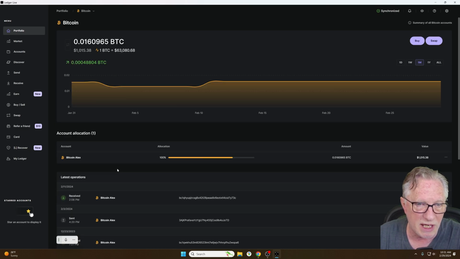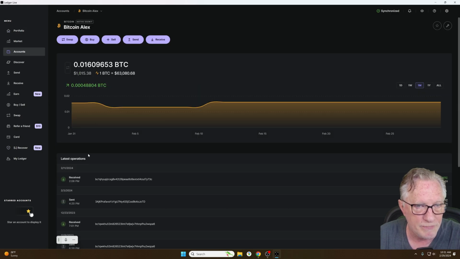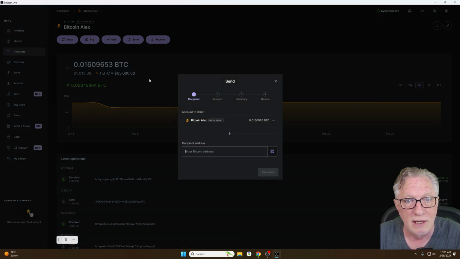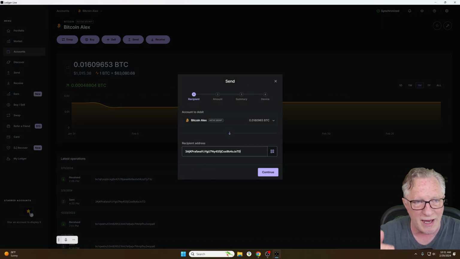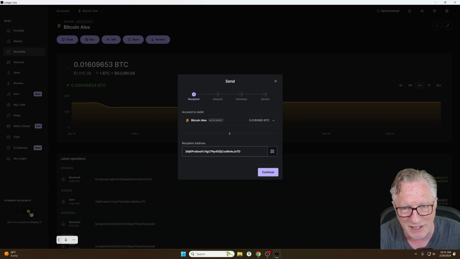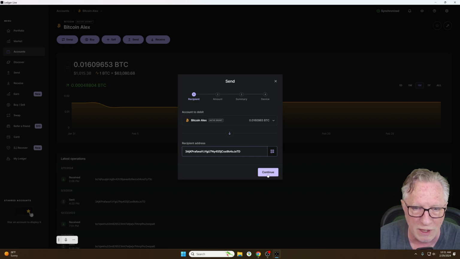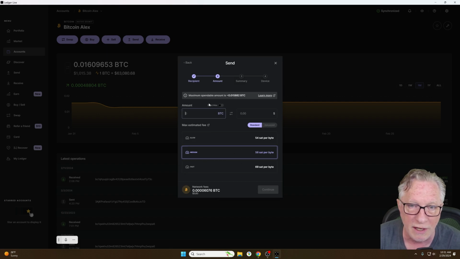So we'll get into the Bitcoin account here. We'll go inside, and then we're just going to pretend we're about to do a send. So we'll hit send, we'll paste in the address, and that's the reason why I needed to get that example destination, because you can't get to this area of the send interface without an address, right? You have to give it an address so you can move forward. So we'll hit continue here.